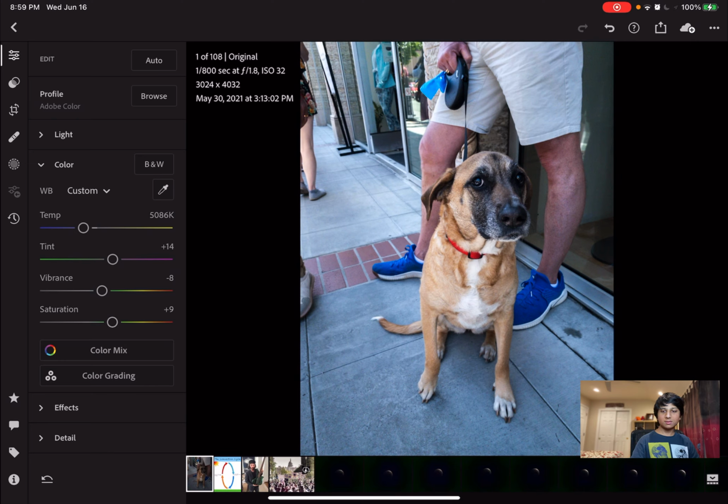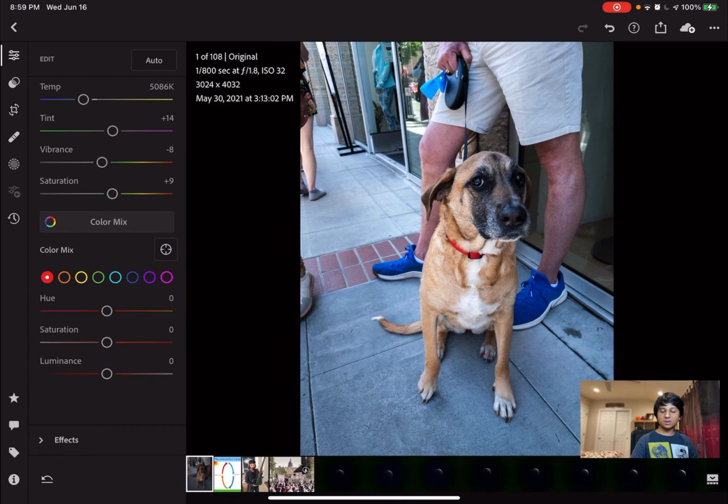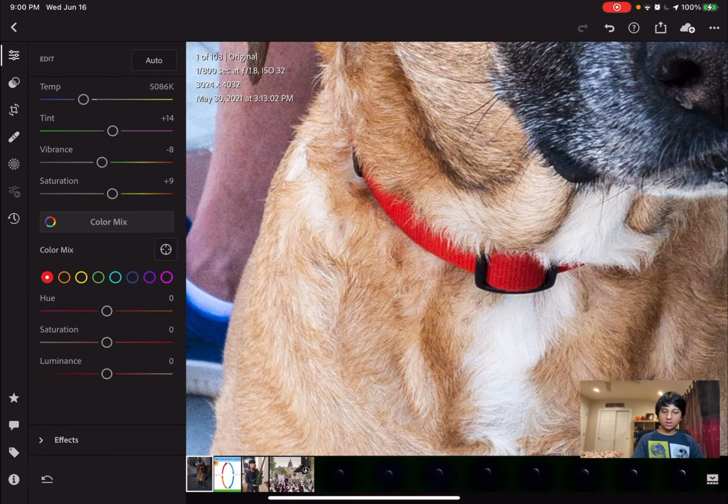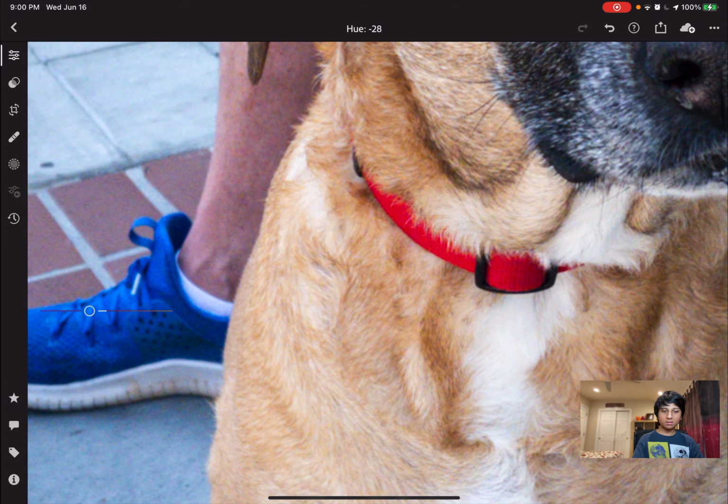That seems good. And color mix is the hue, so where in the range that color is, and saturation, which I already explained, and luminance, which is basically how bright that color is in the image for each color. You can go through them all. I'll exemplify with this dog's red color here. I want to make it more red than what it is. So I'm going to increase the slider more towards the red side.